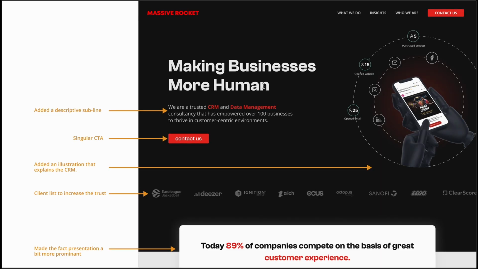So this is a new landing page. Here I have added a detailed subline and added a CTA, and I have given a clear illustration that gives a glimpse about our company offerings like CRM and all. I've also added a list of clients to increase the level of trust. I've added the fact right next to our hero section to make it more prominent, and also highlighted it.